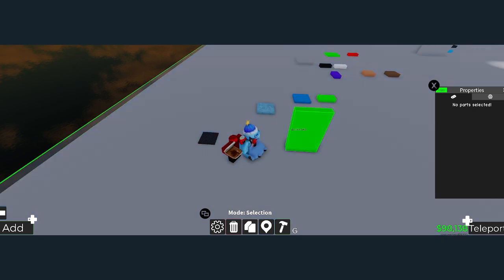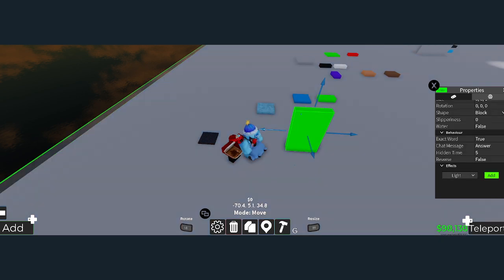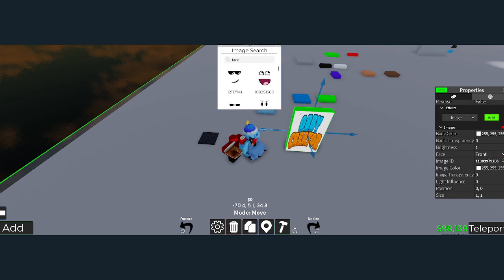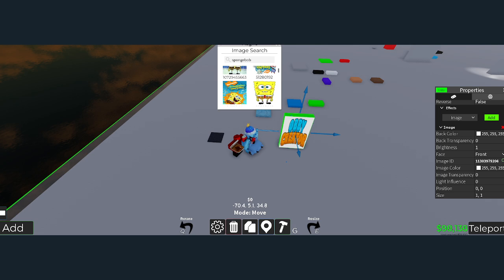Okay, the quiz part is quite a recent one, and this is great for those quiz obby things. So let's just get an image real quick, and then we'll get SpongeBob. This is an example once again. Okay, let's get SpongeBob. I think this is a good image. Let's just copy the ID real quick.